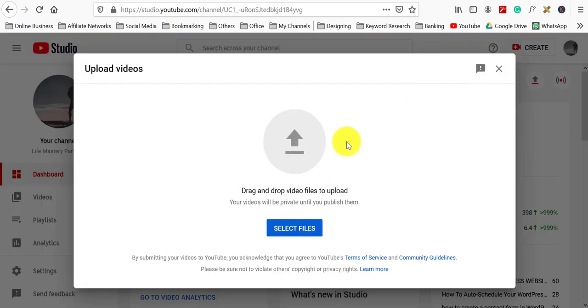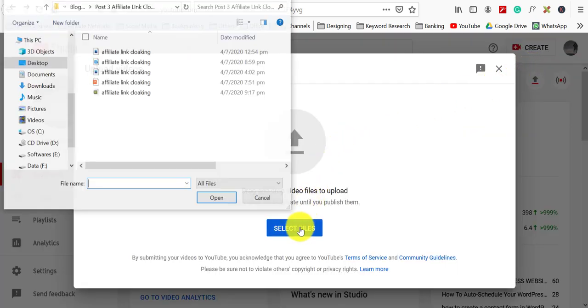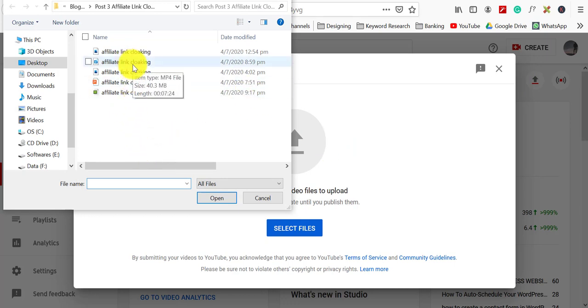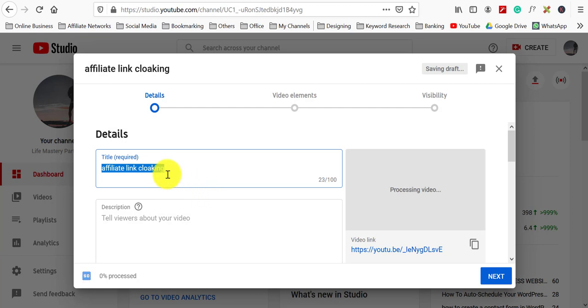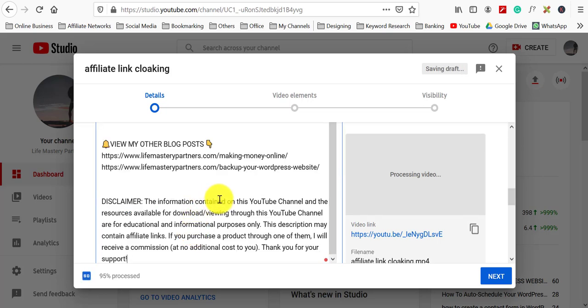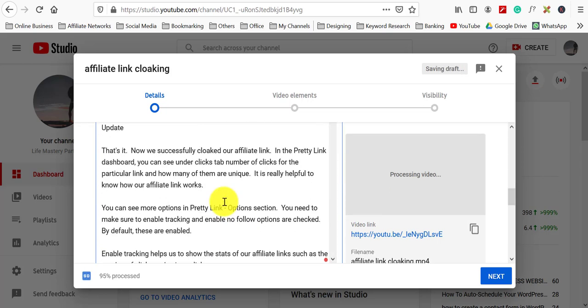Once you click Create, then select the files and select the video which you want to upload. By default, it takes our file name as the headline. If you want, you can change it. The next section is the description. I am going to copy and paste the description which I already typed out.